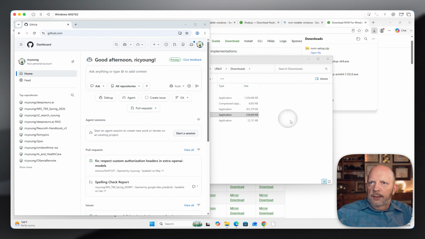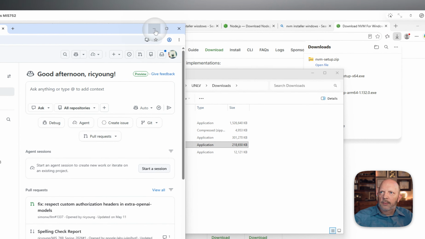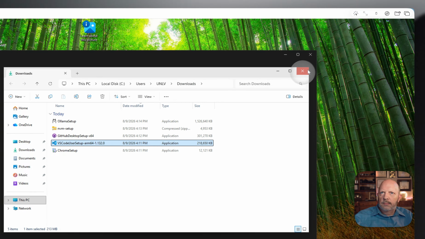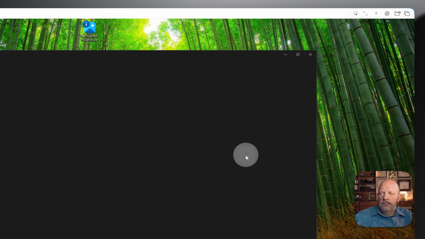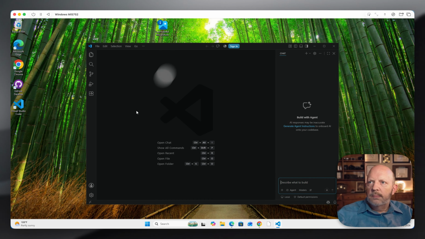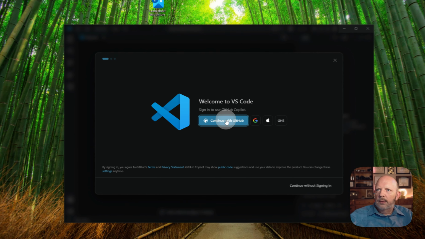So VS Code is now installed. Once it launches, I'm going to have to pick what theme I want, and probably sign in with GitHub. Oh, there we go. Sign in with GitHub.